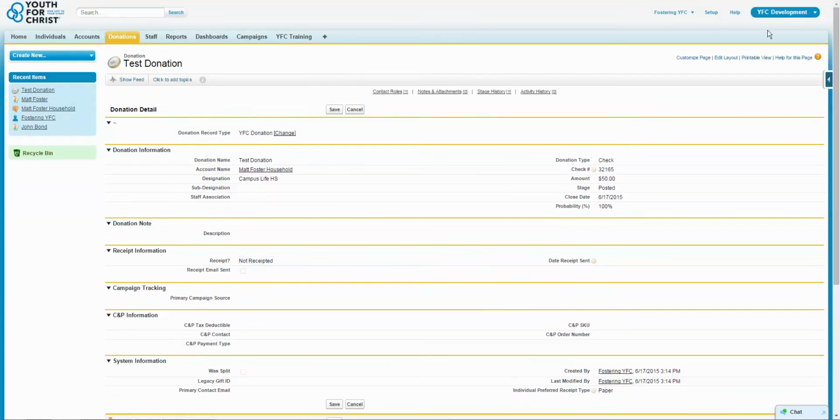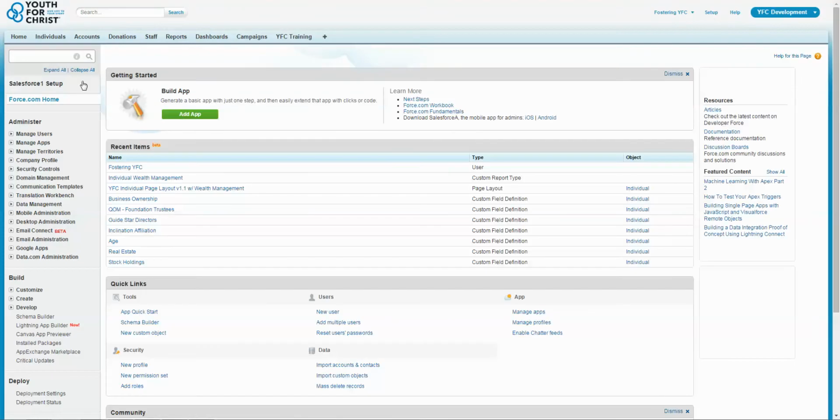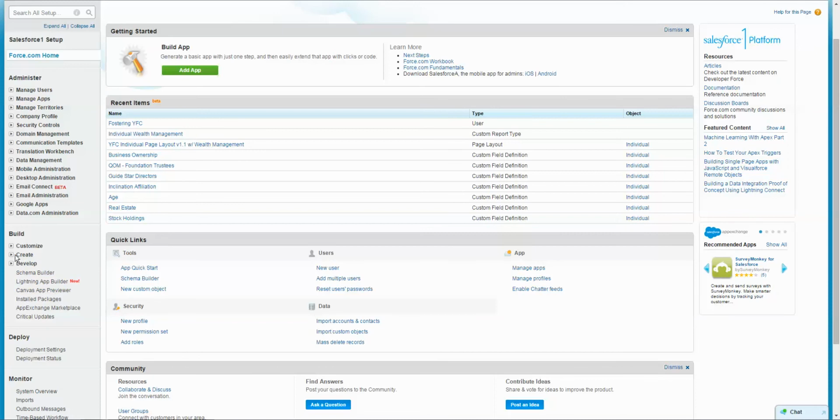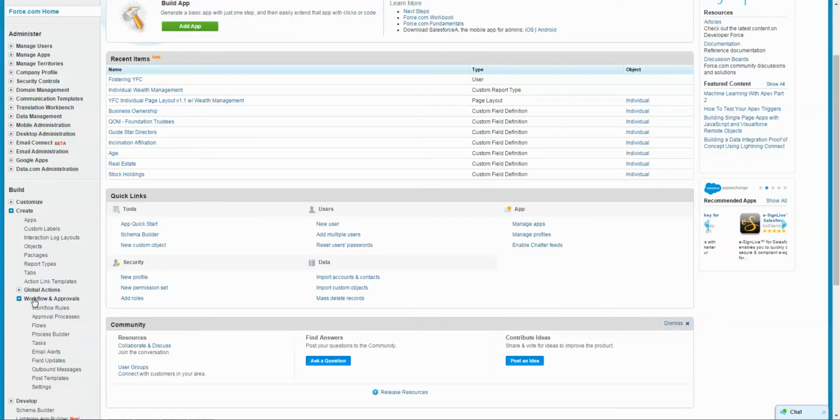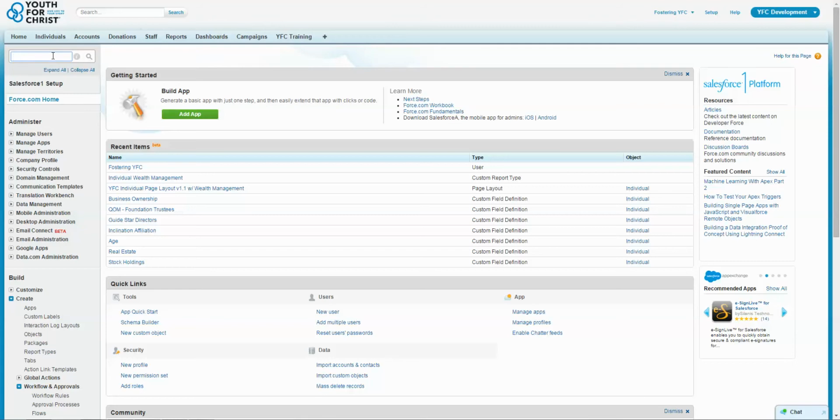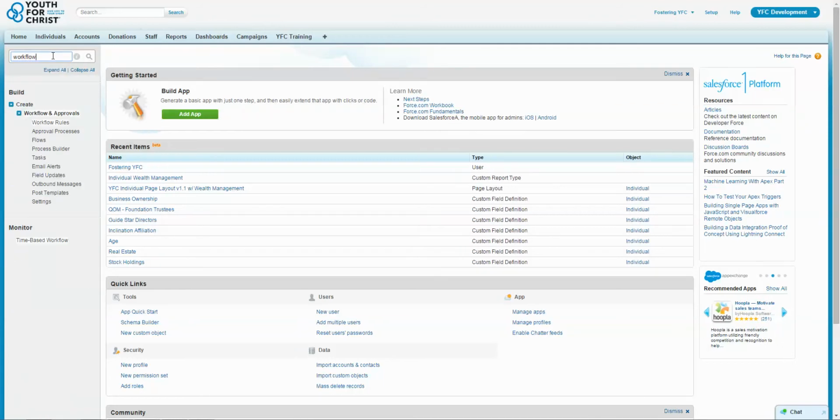So now we're going to go back into the setup menu. And this is where it becomes a system admin function. So you can either come down here, go to Create, Workflows and Approvals, Workflow Rules. Otherwise, kind of a nice little function is you can just go up here and type in workflow and it'll just find it there for you.